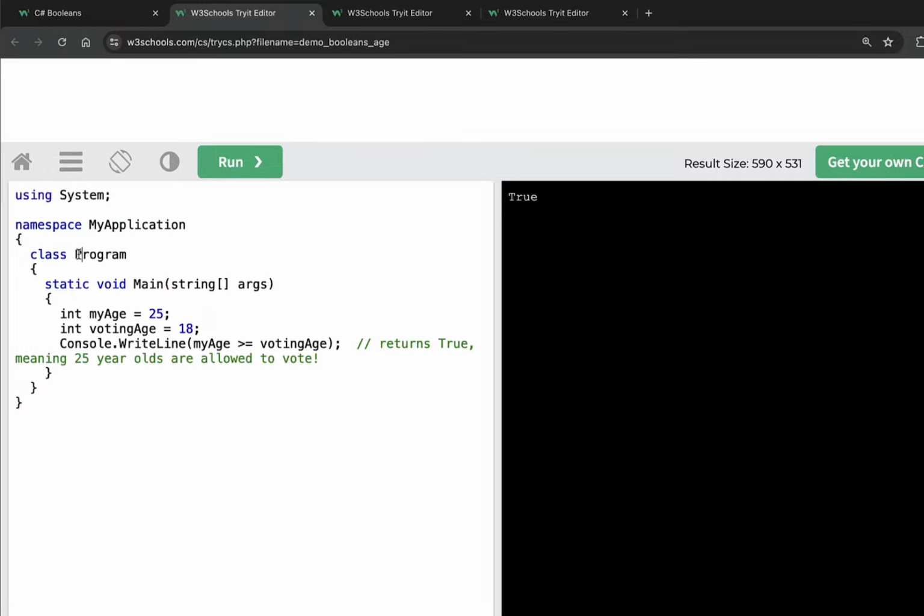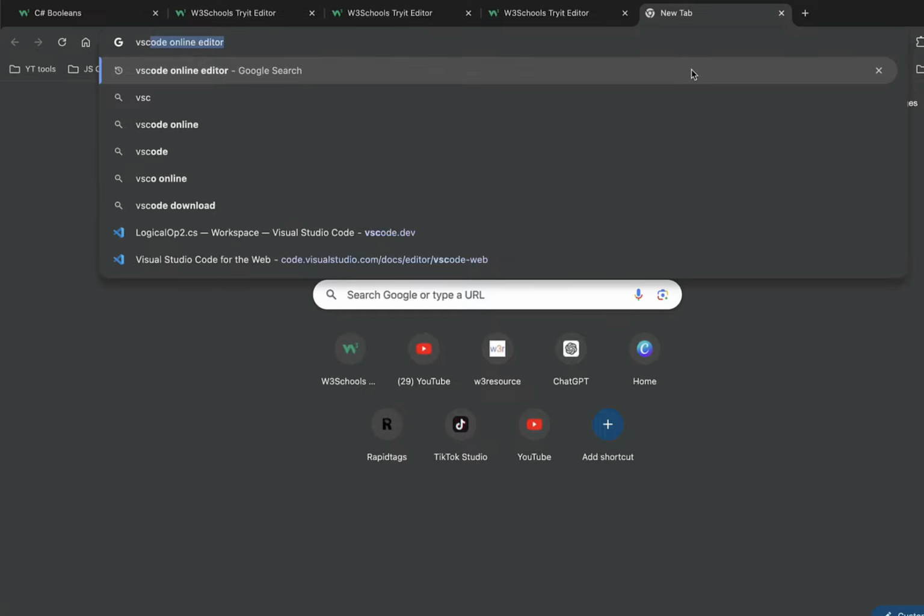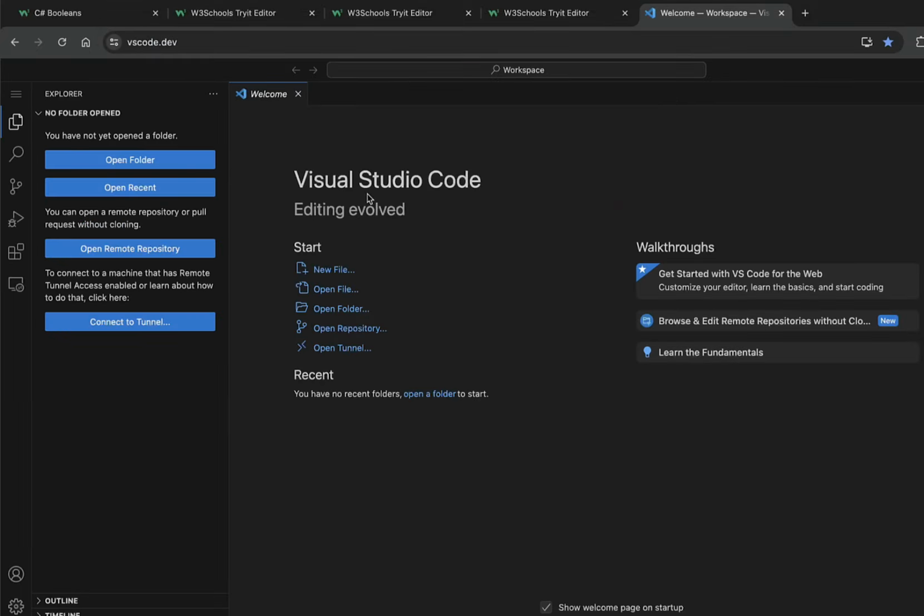Then we create a class. By default, every W3Schools example creates the class with the name Program, and it saves it with that name so that it can run it. But if you're creating your own custom code, you can basically use anything. So for example, if I have this code, I can use the VS Code online editor, or you can use VS Code from your own system.